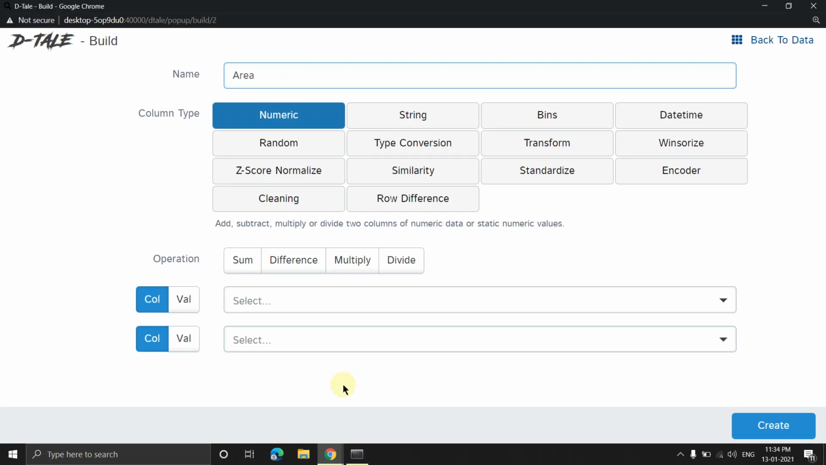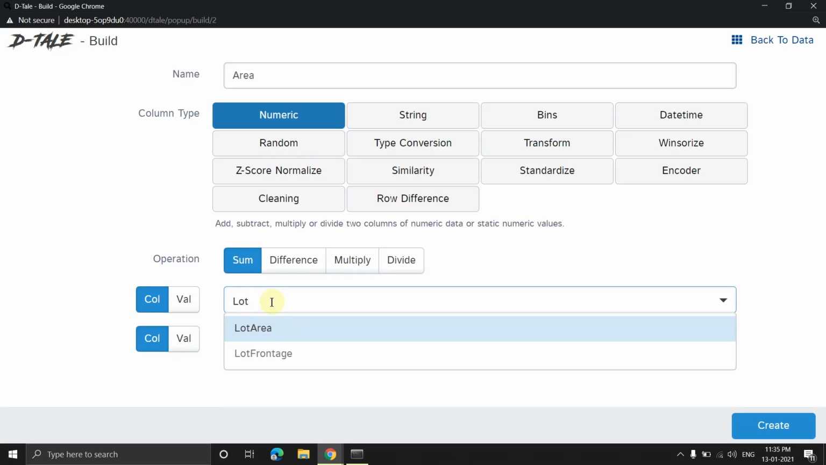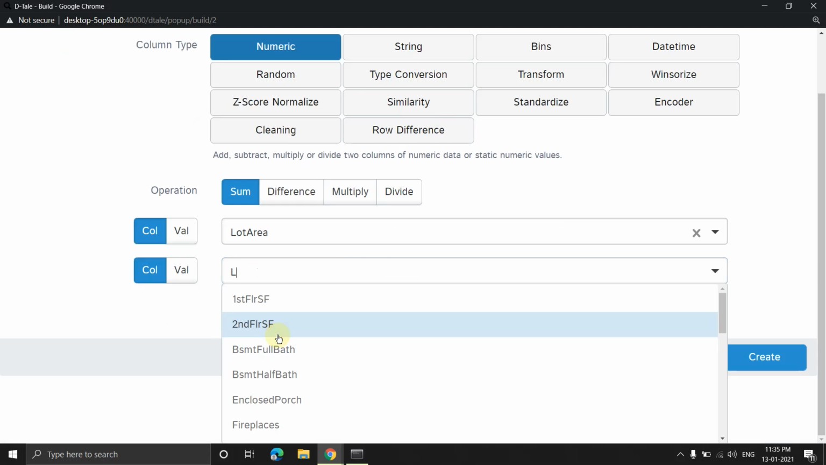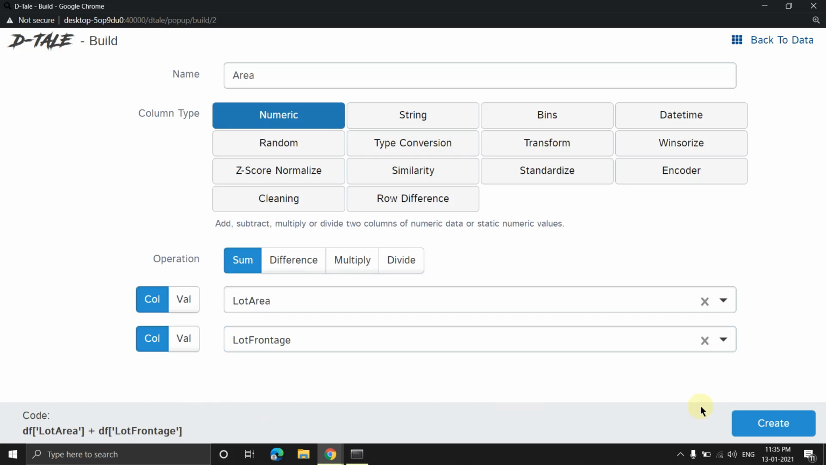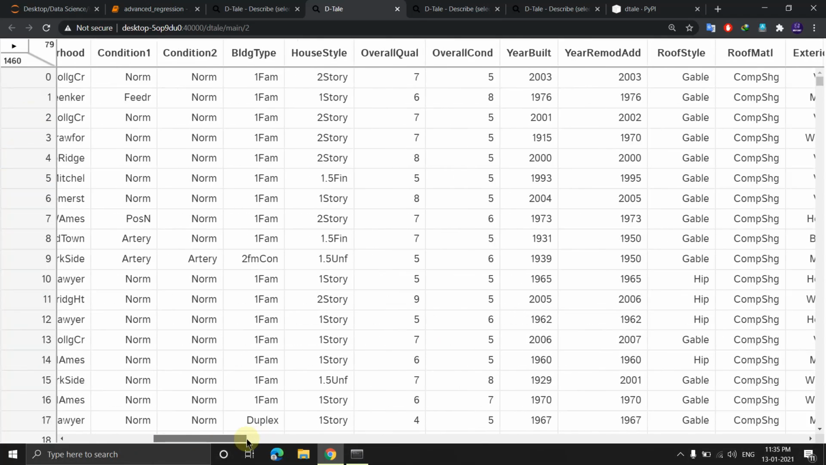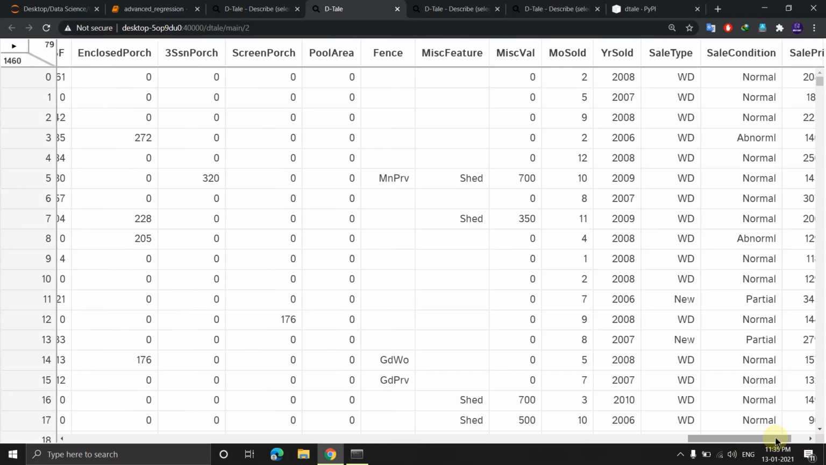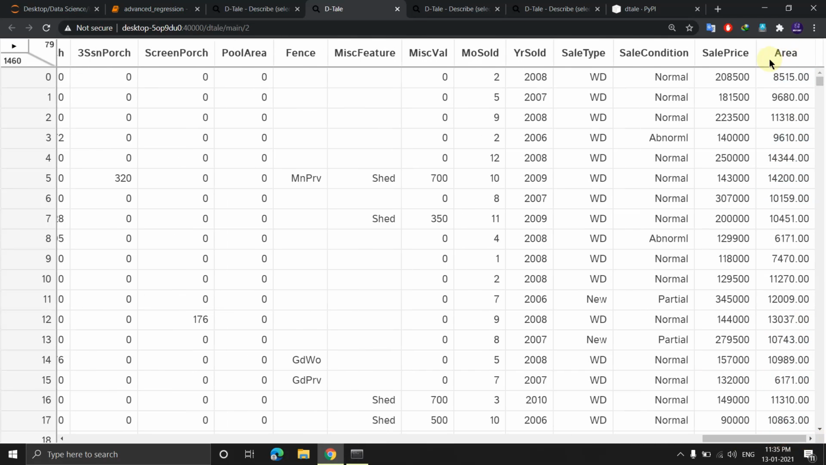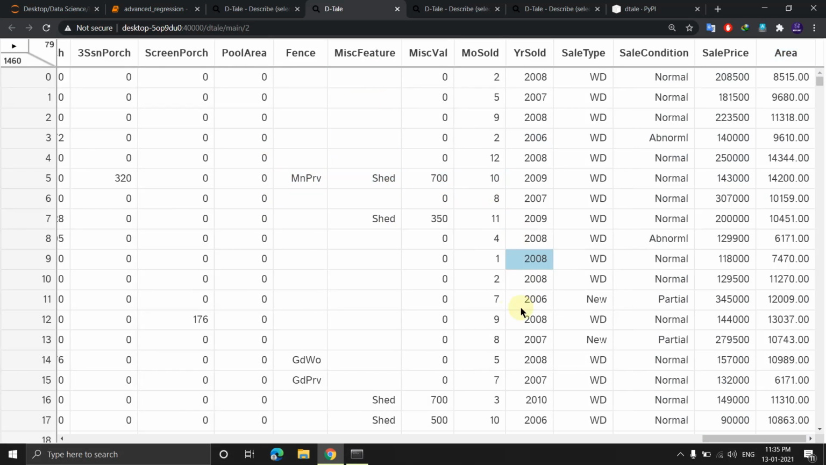I will give a name, and then I will apply an operation of sum, and then I would select lot area, and then I would also select lot frontage. Okay, here we go, and then we will create, and a new column has been added, and I suppose that column must be placed at the last. Let me just show you. Here I have it. Okay, so you can do some feature engineering by these things.